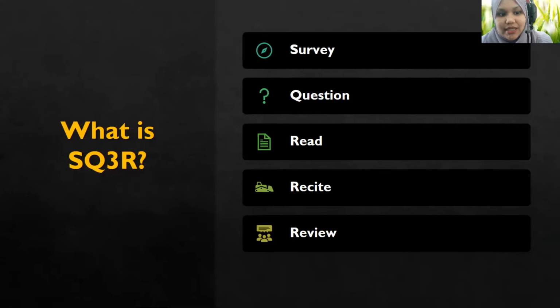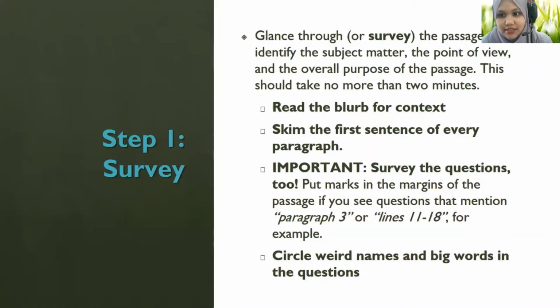So what is SQ3R? Okay, it stands for survey, question, read, recite, and review. Okay, SQ and 3R: read, recite, review. So let's see.